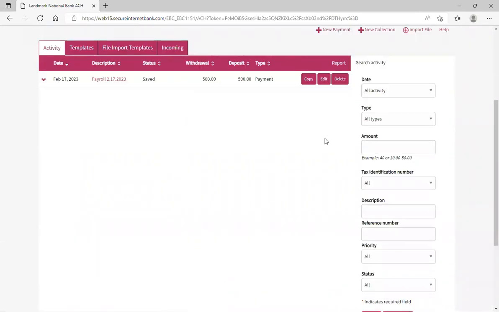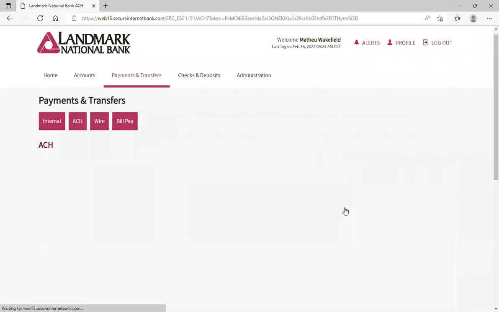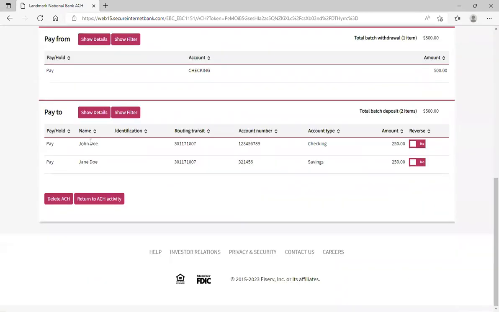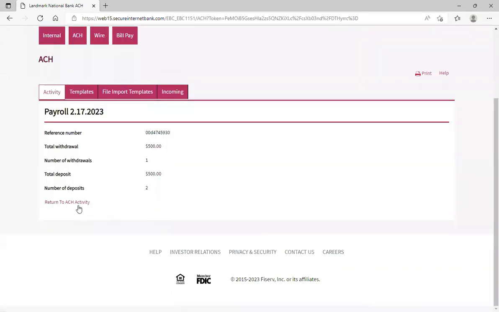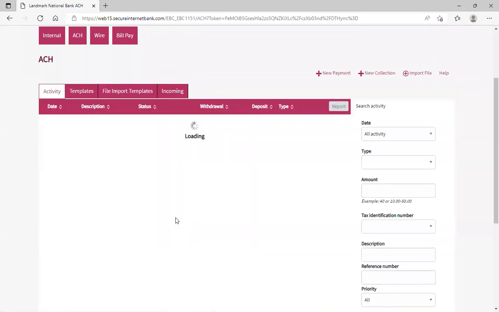Now the last thing we can do is hit the delete option to delete the file. Let's go ahead and do that, because we actually don't need to send it out this month. All we would need to do is scroll down and hit the delete ACH option. Once an ACH file is processed, you will not be able to delete it. In this situation, we would just recommend you contact the branch to get your recommended options.